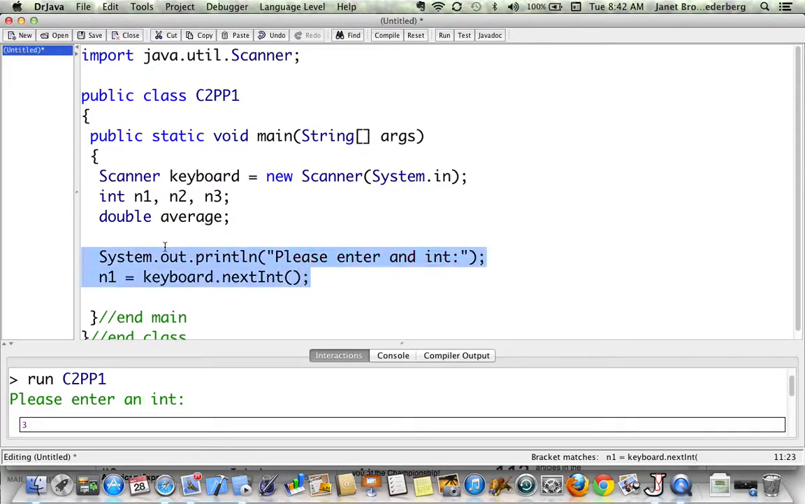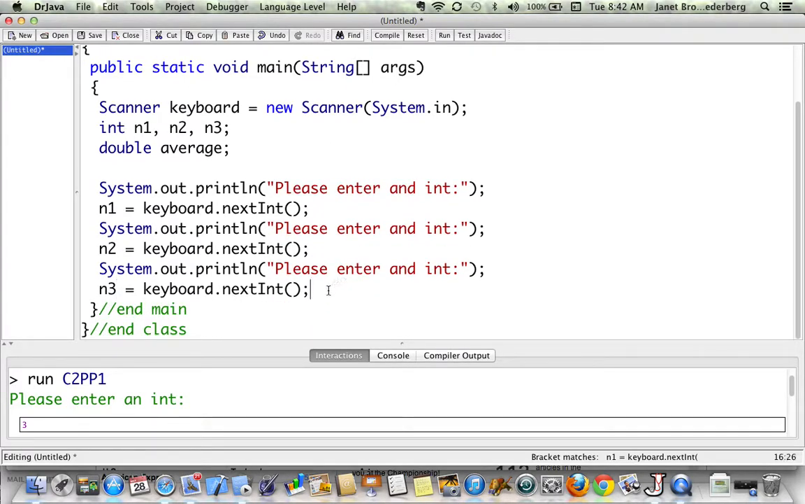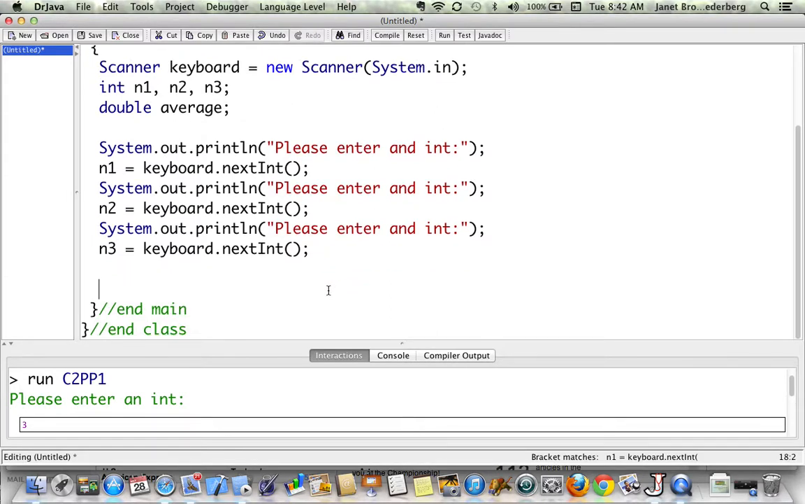Now I'm going to cheat a little bit and copy this and paste it two times. And we'll see that I will ask for a second number, put it into n2, a third number, and put it into n3. And so now I can calculate the average. And I know that what I want to do is add n1, n2, and n3, divide by the number of numbers, that's 3, and put it into the space average.